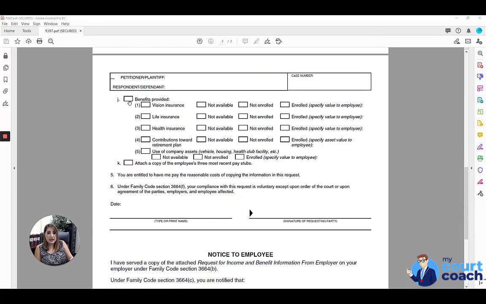The next page, you can ask that they also provide information for benefits provided, and then mark if you want them to provide information about vision insurance, life insurance, health insurance, contributions to retirement plan, or use of company assets for any other living expenses that benefit them. And then the employer, for whatever box you mark, would indicate if it's not available, if they're not enrolled, or if they are enrolled, and what the value is to that employee.